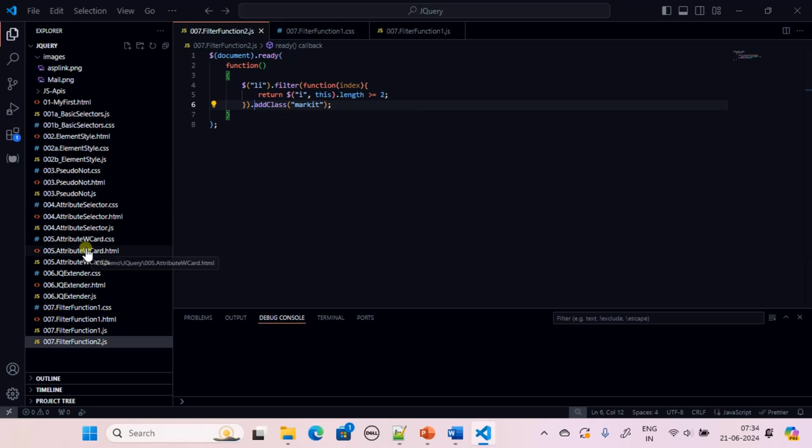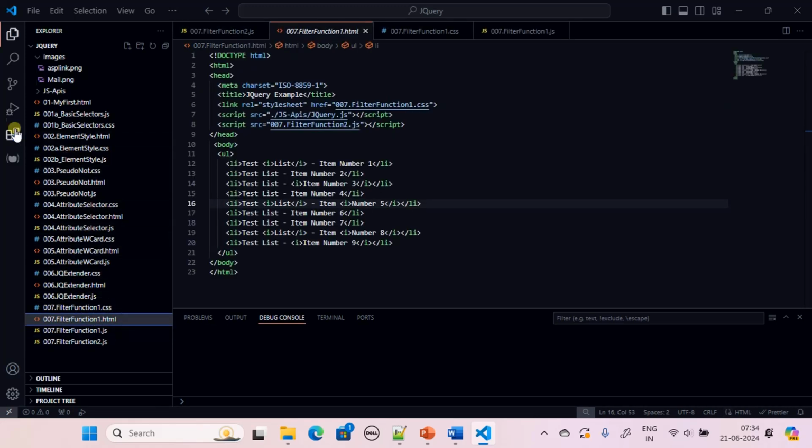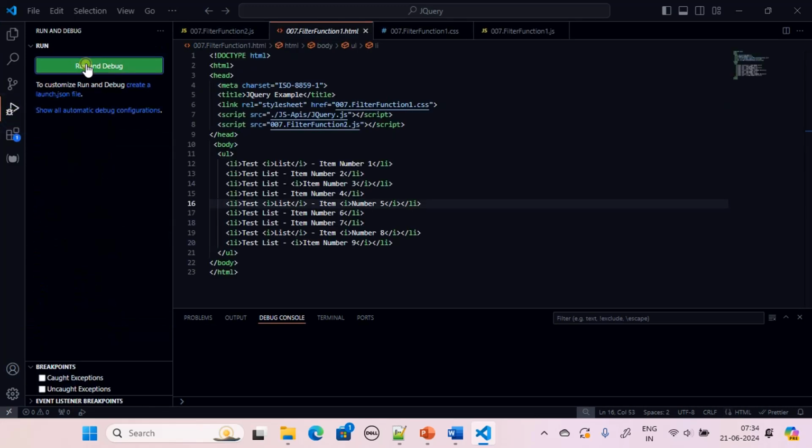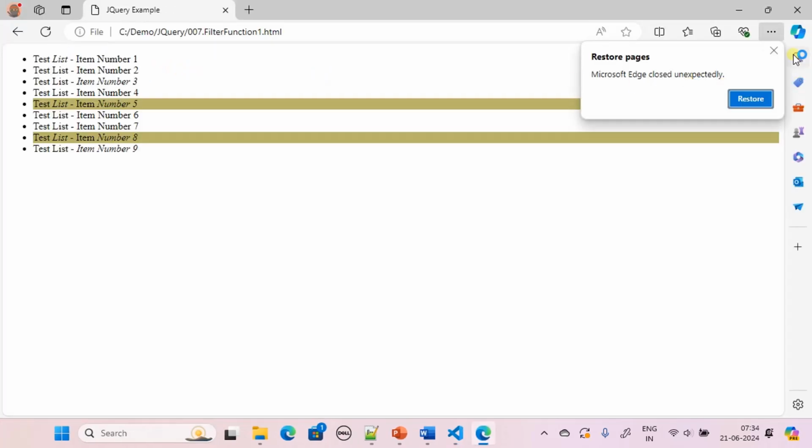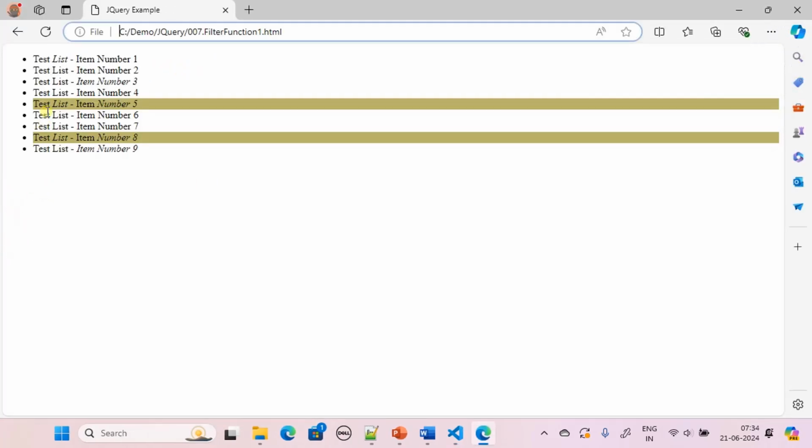Now we will run our example. If you see, this time elements 5 and 8 are selected. Here the list is in italic and number 5 is in italic. The same way here the list is in italic and number 8 is in italic. So that's all about the filter function.